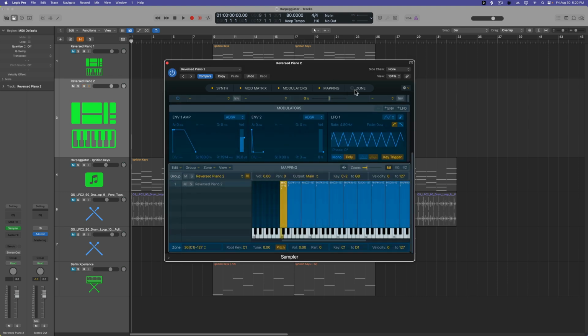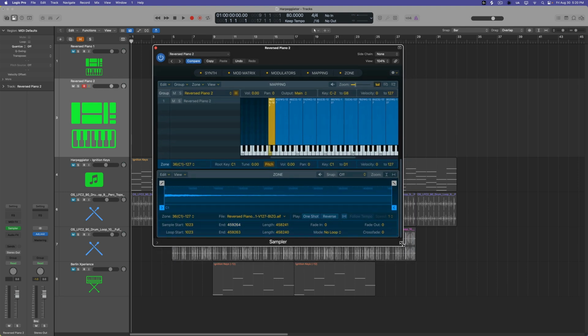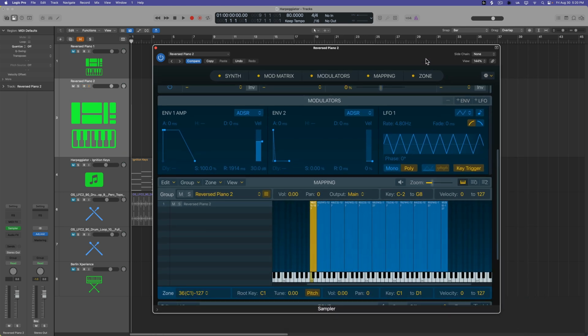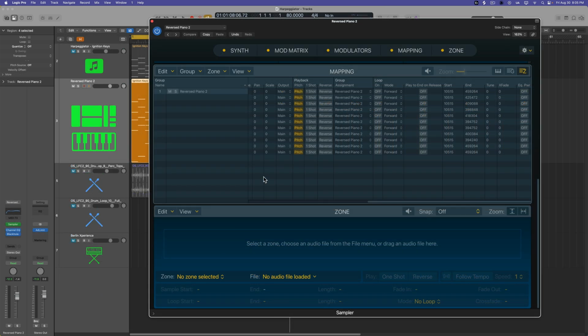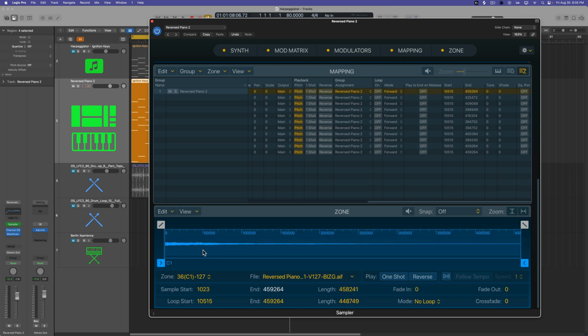Now, as is, I'm gonna click Mapping and Zone so we can see all of the samples and just expand this out a little bit. As is, this is really just going to sound like a cheaper version of the patch that I just played. Sounds like an old 80s digital piano type sound, but all of the effects are baked into the samples now. So the first thing we want to do here is set a range for each of the samples, a playback range.